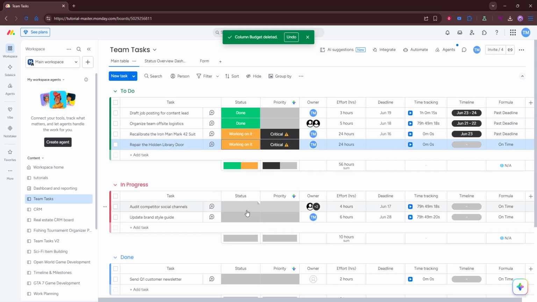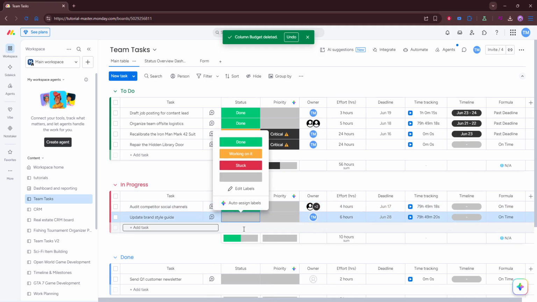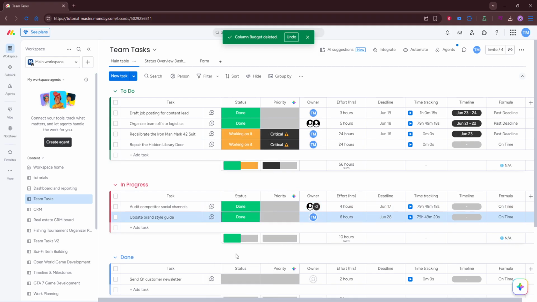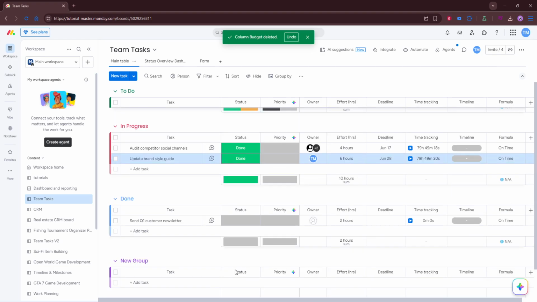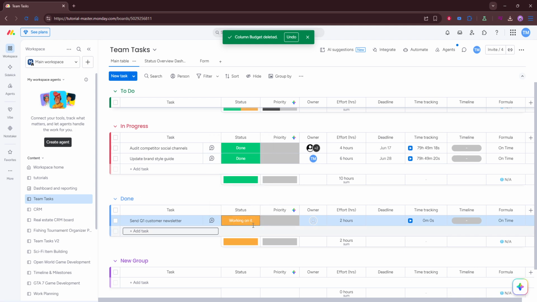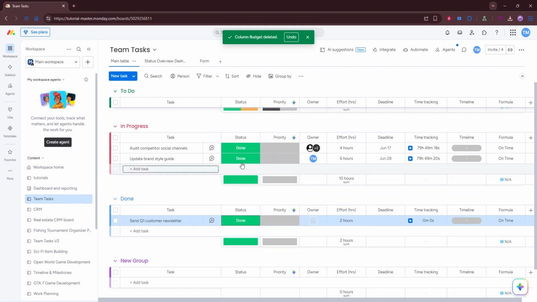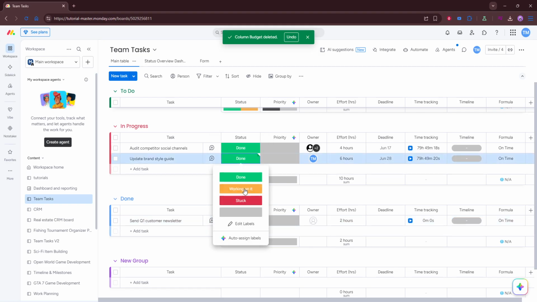If the default labels don't match the way your team works, you can customize them. Adjusting the status labels allows you to reflect your actual process more accurately. For example, you might want labels that better match your internal stages or terminology. The goal is to make the board as practical and intuitive as possible for the people using it every day.